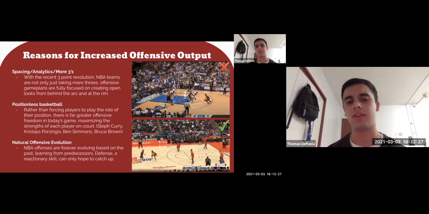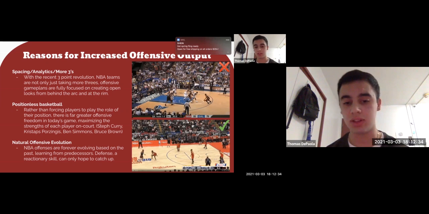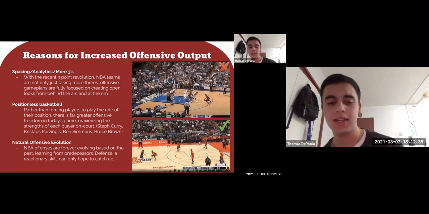That type of thing didn't happen very often. And then also another player who you may or may not know, Bruce Brown of the Brooklyn Nets. As Nico said before, they got their three-headed monster with KD, Kyrie, and James Harden. So that doesn't leave a lot of room for other scorers on the court.